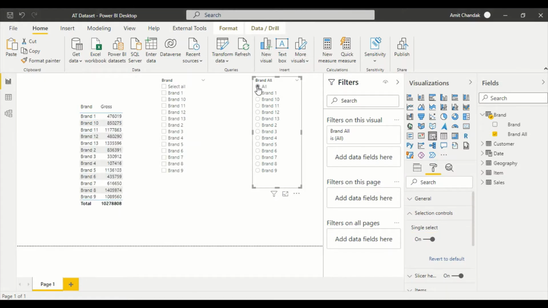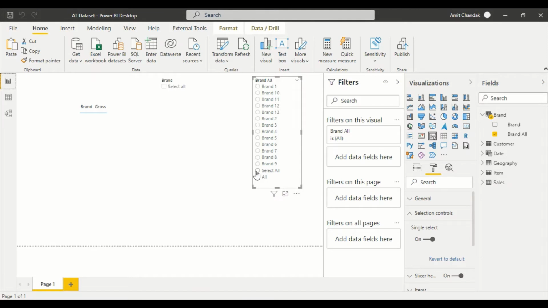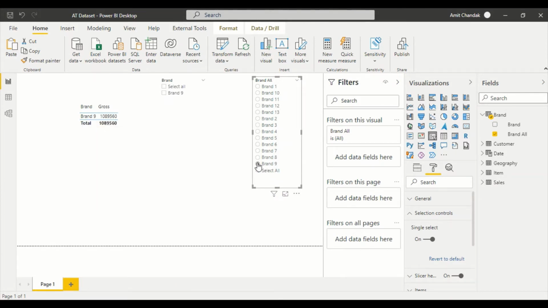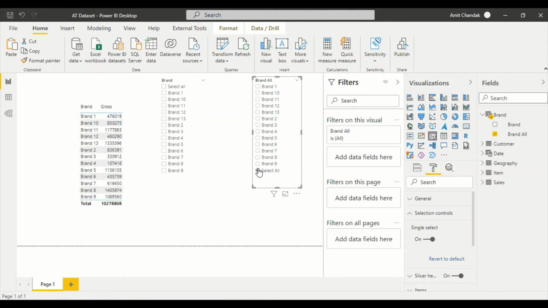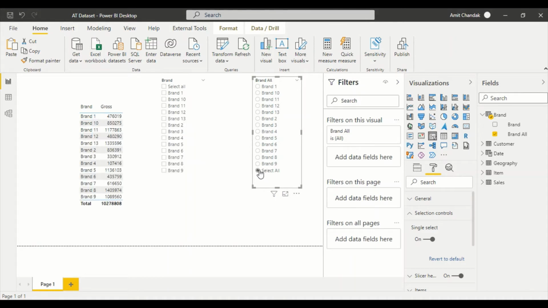Now if you want to display it as select all, you can go to the table and here you can say select all. Okay. And now you have the select all. And this is something which happens when you change the value and if something is selected, Power BI slicers keep on showing that. So now this is select all, or all, with single select. So we have learned how to do that workaround.